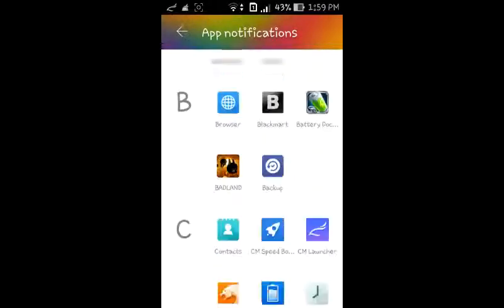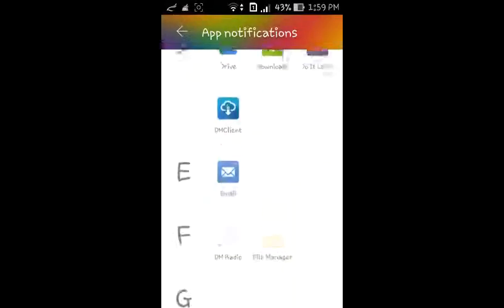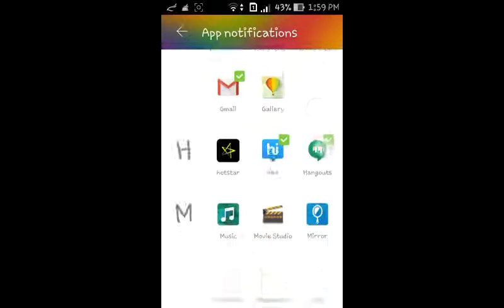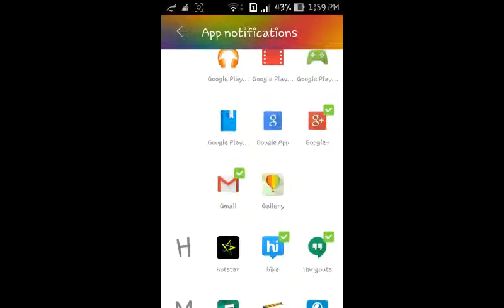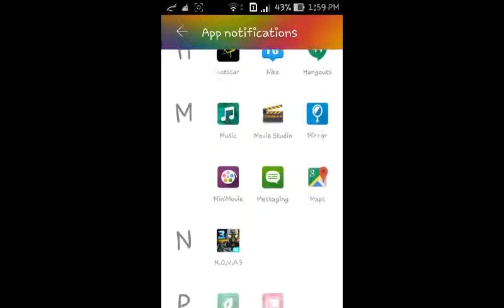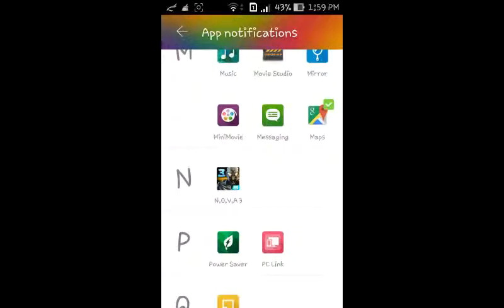So if you want that separately, suppose I go to a social networking site, you can see these ticks show that these apps' notifications will be shown. So suppose I click on maps, you can see if a map notification comes onto my phone, it will directly be shown up on the lock screen.